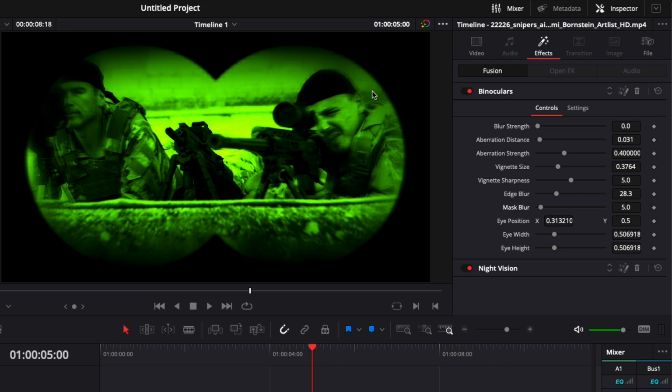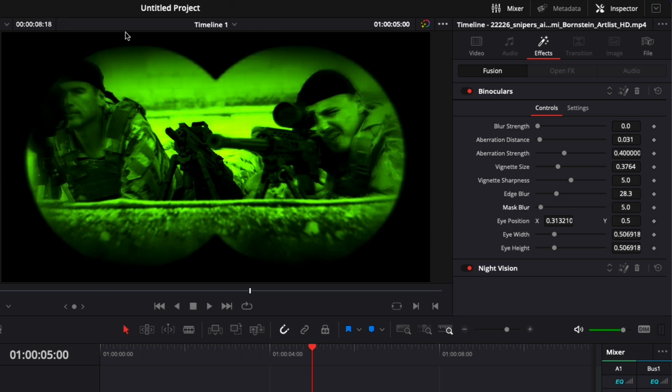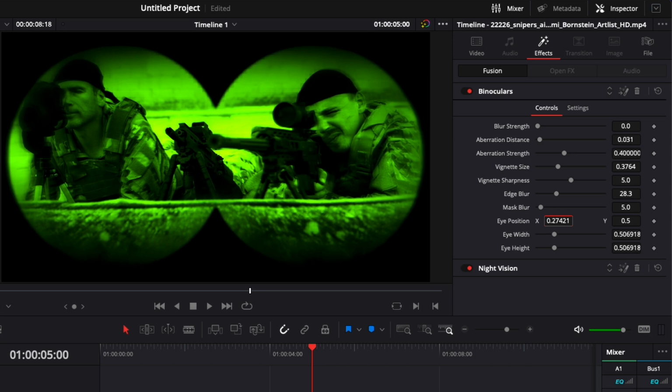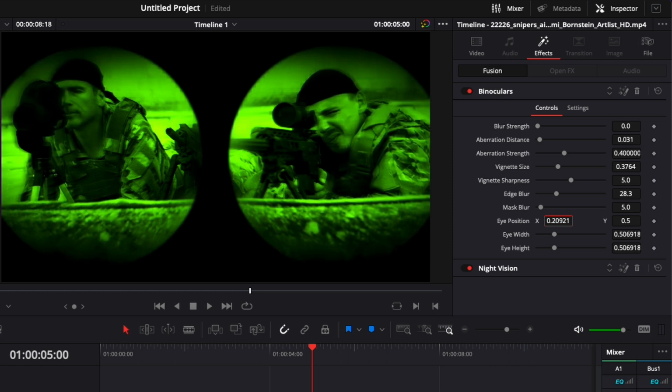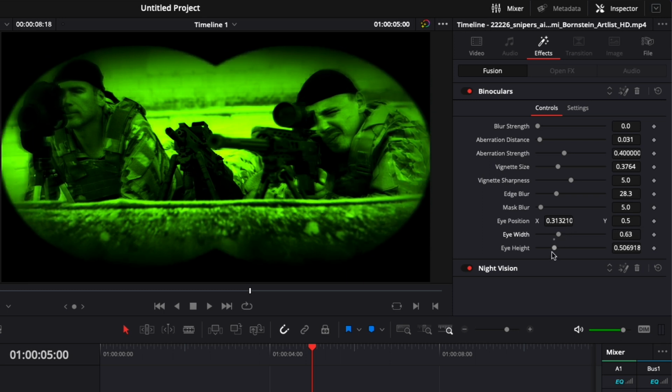Then you have the mask blur, which is basically the soft edge of the binocular itself. So here you can increase it, and here you lose completely the edges, or just leave it as default, and here you just have the binocular as a solid. You can adjust as well the eye position, which is basically the spacing between those two circle masks. So you can play around with that as well. And then you can adjust the width and the height.